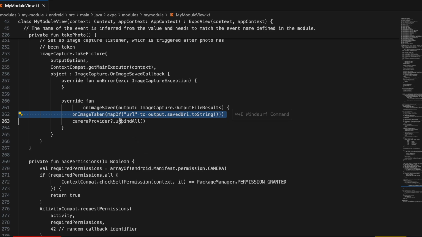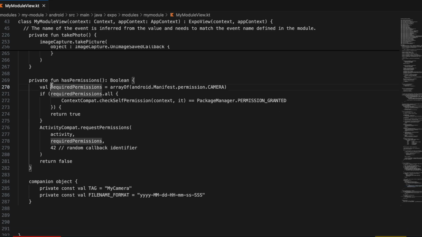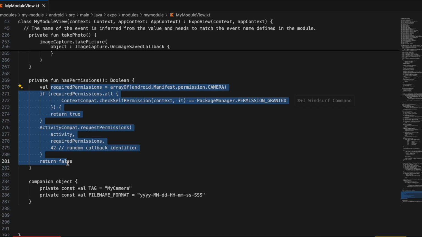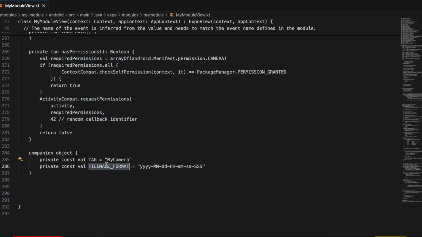Here we unbind our camera provider. This is just a method to check whether we have the proper camera permission or not, and these are some variables which we have defined, which we were using in this file.